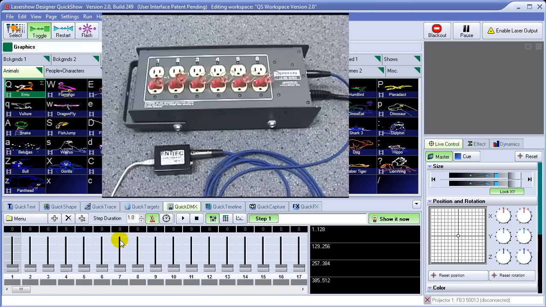I have this dimmer pack that the NTech is connected to so that you'll be able to see that as I move these sliders and as I have Show It Now on, the output from the Quick DMX feature is clearly controlling the output from the dimmer pack. This is just a 6-channel dimmer pack just for the purpose of illustrating this tool, but it's pretty simple to understand that as you move the sliders, the channels on the dimmer pack change to correspond with the sliders.